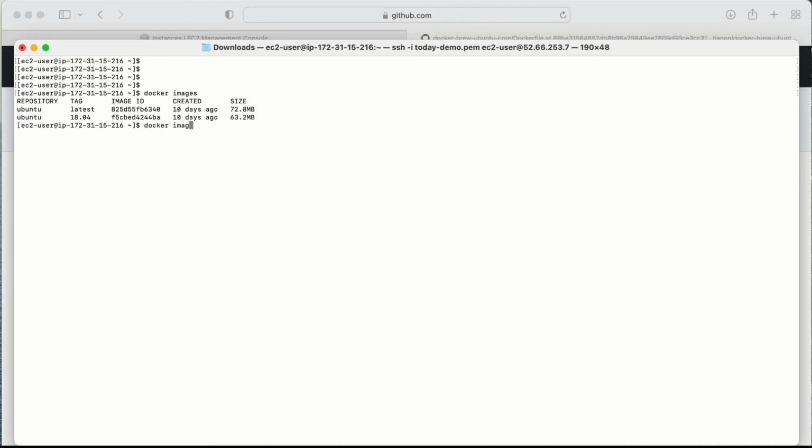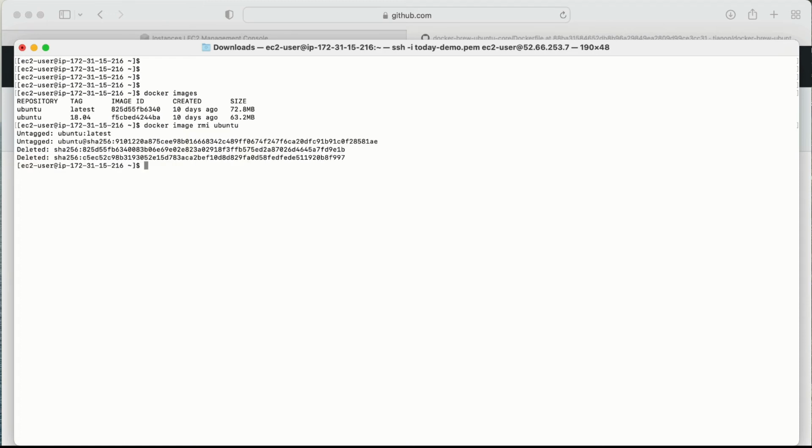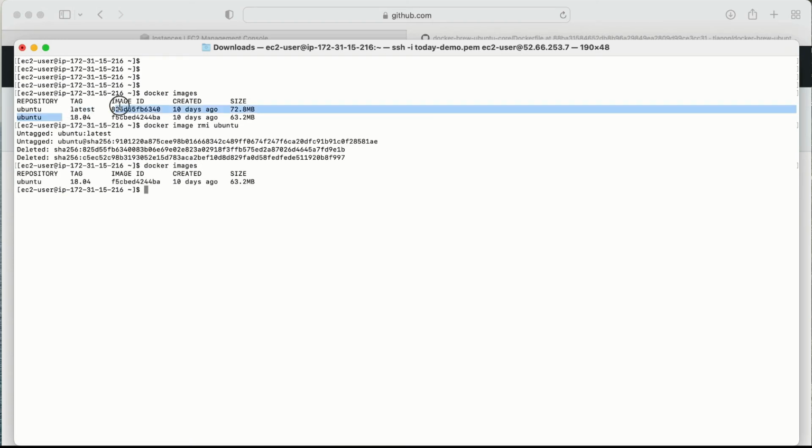So docker image rmi, that is remove image, and the image name. The first one is Ubuntu. Which one is it going to delete? The latest one, this one. So let me show it to you. docker images. Now we don't have the latest image right now.